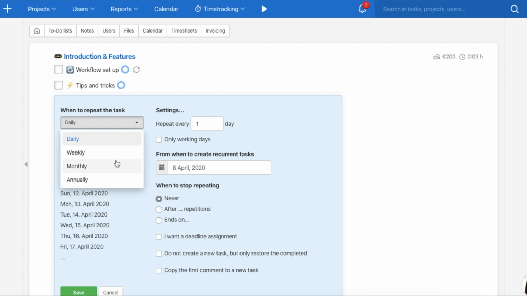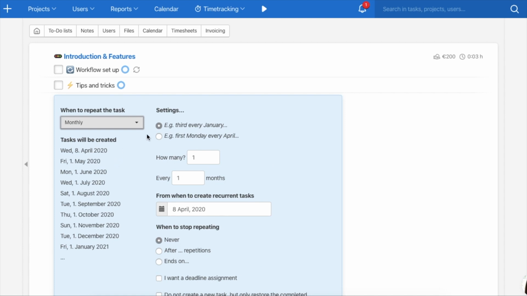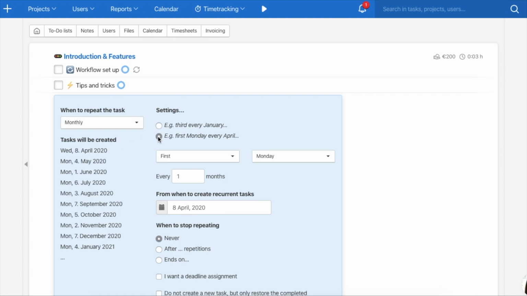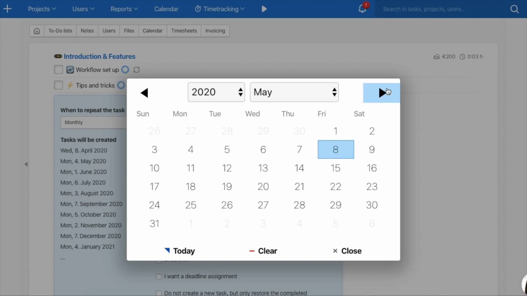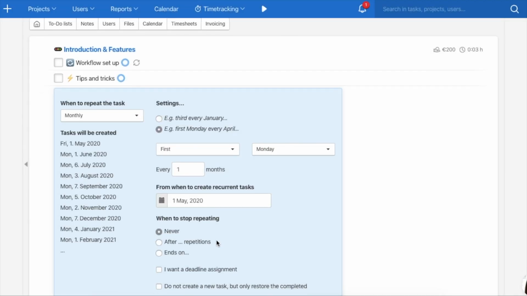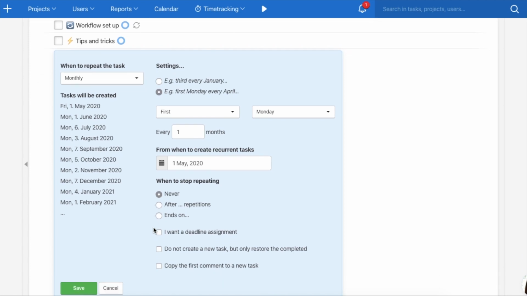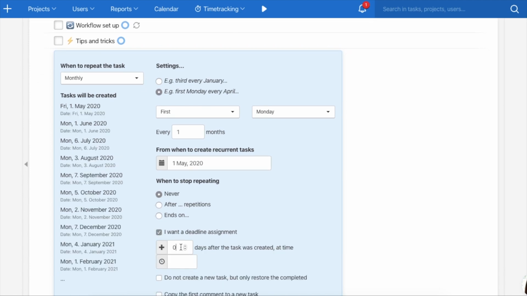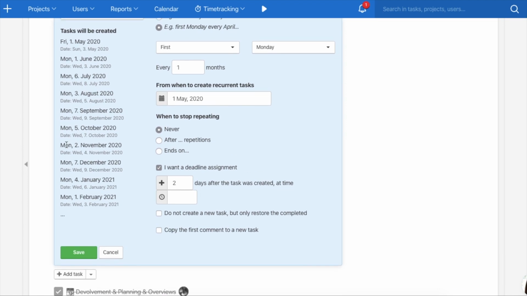I, for example, want this task to be every month, the first Monday in a month. I want it to start in May. I don't want it to ever end, and I want it with the deadline 2 days from the task creation. And here you will see the overview. It will start on Monday, it will start in May, and always 2 days from the creation will be the deadline.